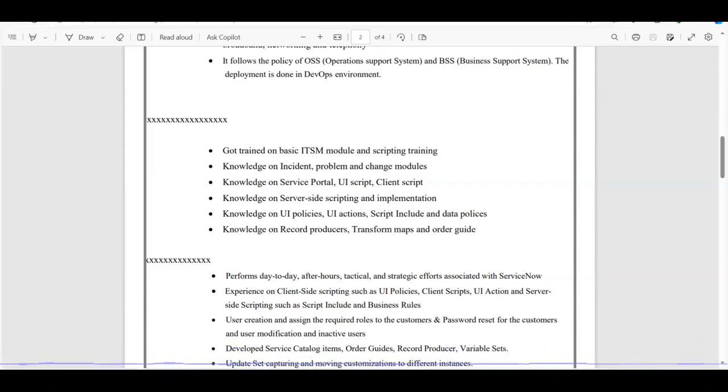So I have one situation here. Suppose I want to update 10,000 CI records, but I don't want to send any notification to anyone. Generally, whenever a CI record is updated, a notification will be sent to the application owner or the CI owner. I don't want to send any notification. How do I handle this requirement?